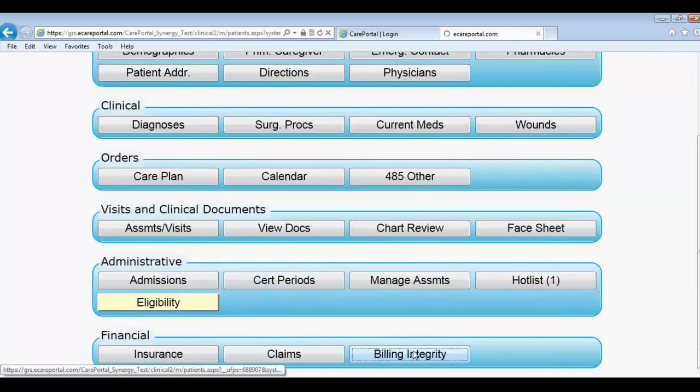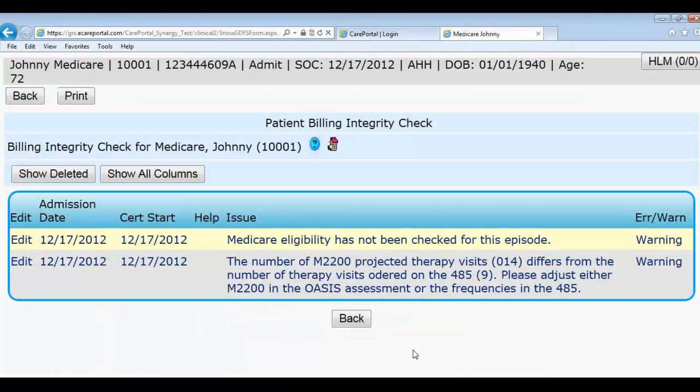This is going to scrub through. There's over 80 different checks depending on the type of episode it is and what the status is. It's going to run through a whole bunch of checks to make sure that there's nothing preventing the claim from being processed. Notice here these say warnings. Warnings are not going to prevent you from processing claims. They're just information that you might want to be aware of.